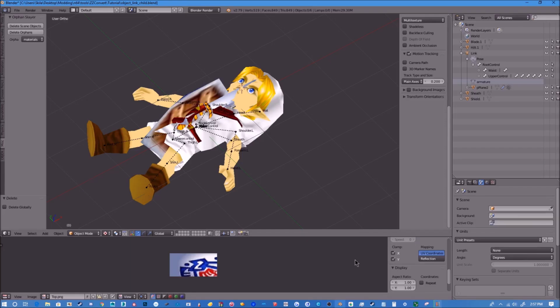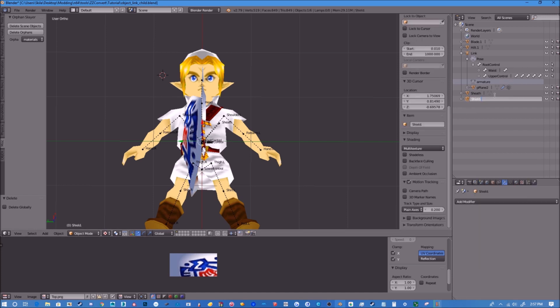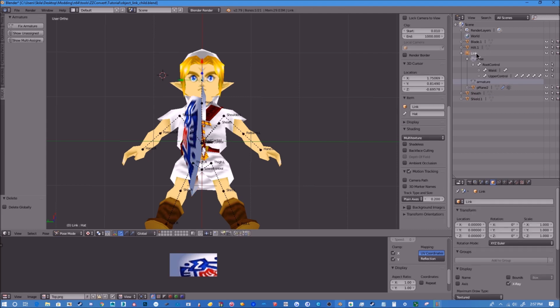Alright, welcome to part 4 of the tutorial where we will handle importing into the game itself. So, now that we have everything all ready, everything's named what it needs to be. Shield is supposed to be shield 1. You gotta make sure Link's name is Link.